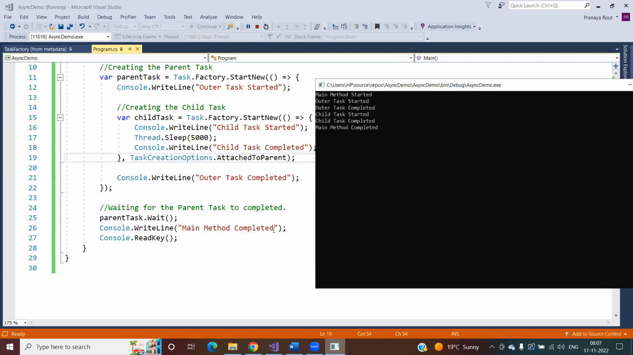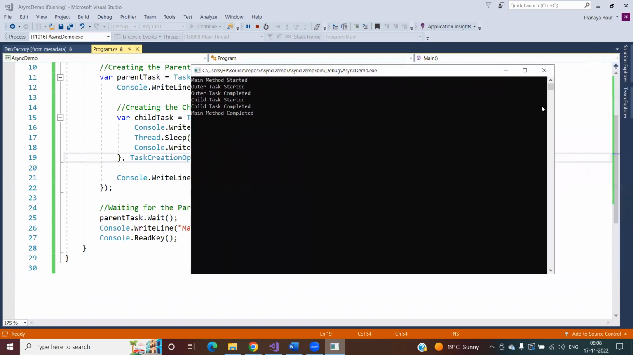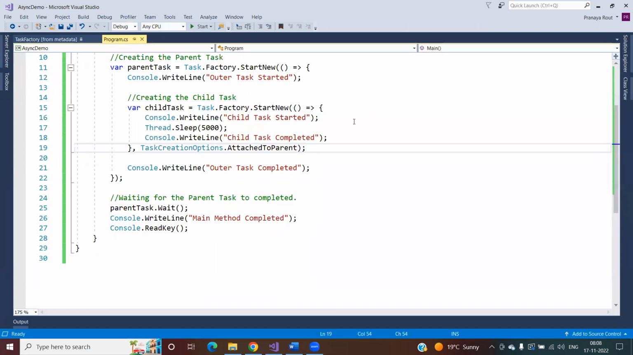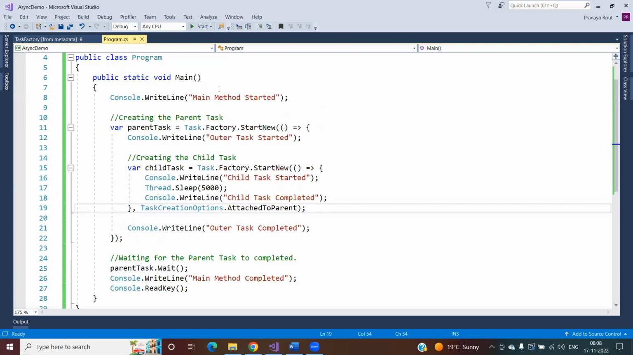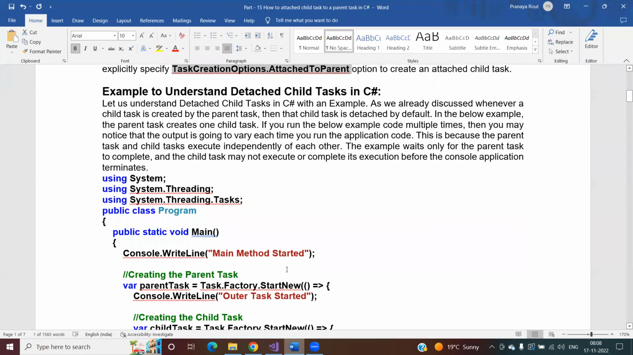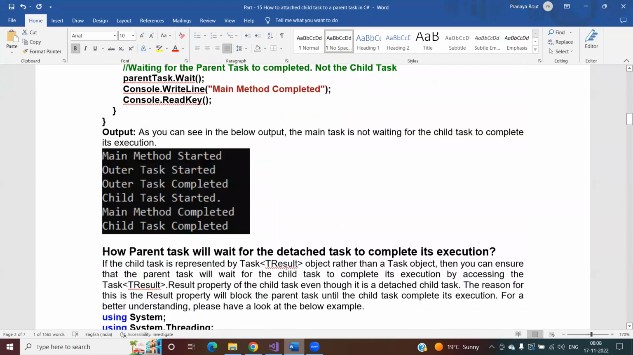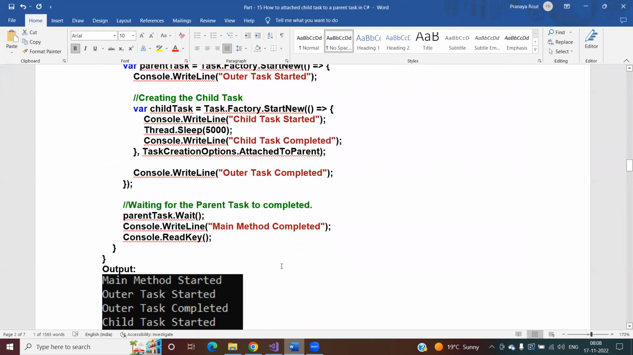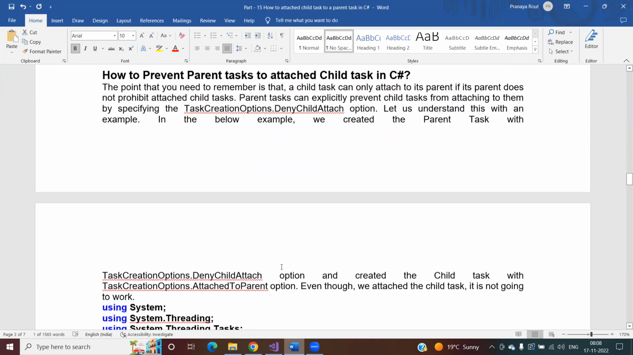So we have discussed what is an attached child task and what is a detached child task, and in the case of a detached child, by default it is not blocking the parent task, right? If you want that, you have two options. One is you can use the wait method, and another one is you have to return some data from the task and use the result property. And we have seen that by default this happens in the case of an attached child task.